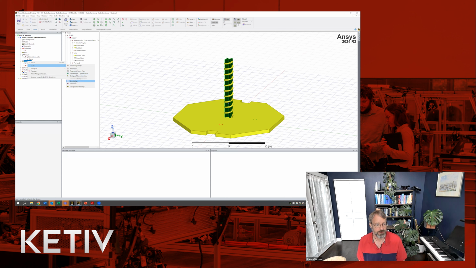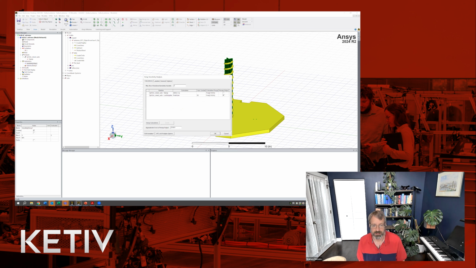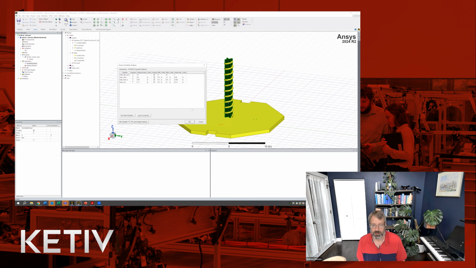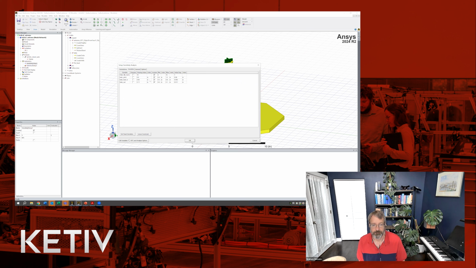We can also do a sensitivity analysis, which I've done here, which similarly you pick the variables here and say, okay, I want to vary these variables, and I want to do 5 iterations per variable, and I want to tell which of these parameters are actually changing the output.